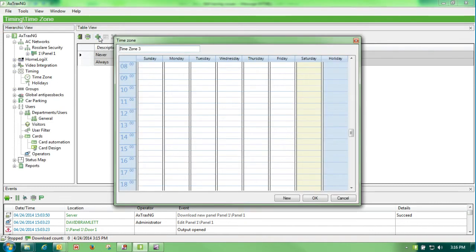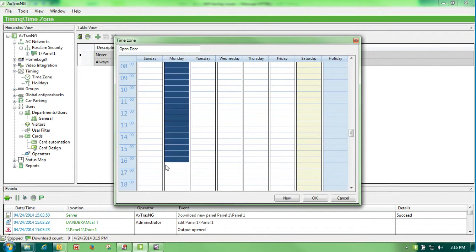We hit our green plus insert. We would give it a title. Open door seems to be one of the things we use this for a lot. Then to create the time zone for Monday through Friday 8 to 5, I would left click and highlight, drag from 8 a.m. to 5 p.m.